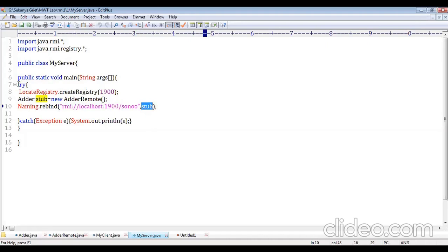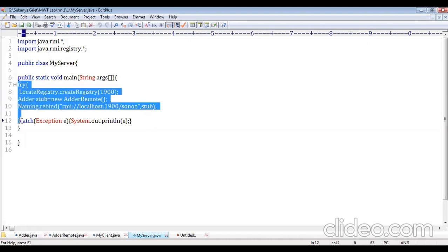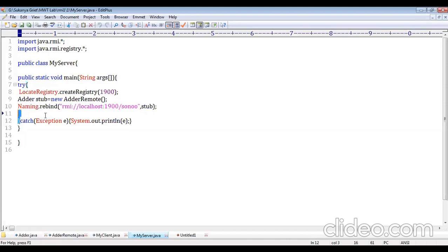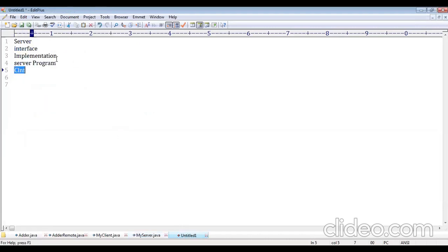Now, there is a chance of exceptions when you are calling the rebind method or when you are creating a registry. Maybe the port is not available, maybe some server problems. That's the reason an exception may be raised. So, use try and catch. As of now, we have finished the server side. At the server side, we have created the interface, provided the implementation, and created the server program, which has created the repository and bound the object.